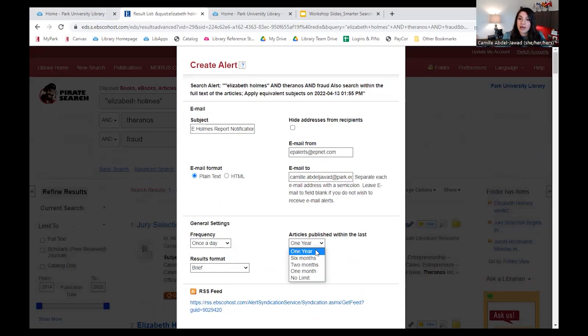Because sometimes we'll have articles that were published in 2019, but we're just now getting them to be accessible through EBSCO. So if you don't want anything that's older, you would put 1 year or 6 months or 1 month. But if you didn't care when it was published, you could do no limit. So this is a really great way to, again, customize whatever you are looking for within your EBSCO searches.